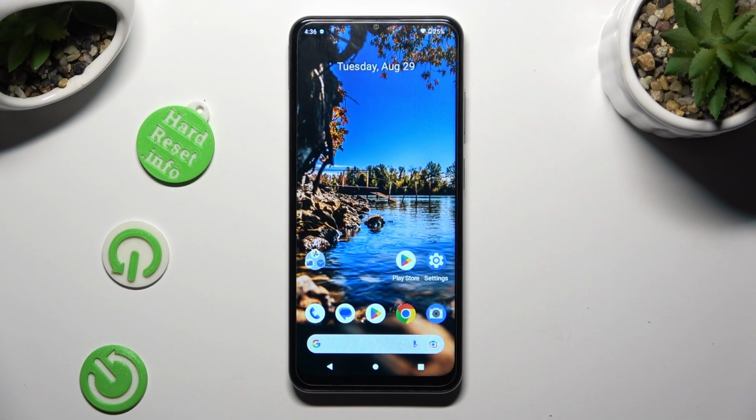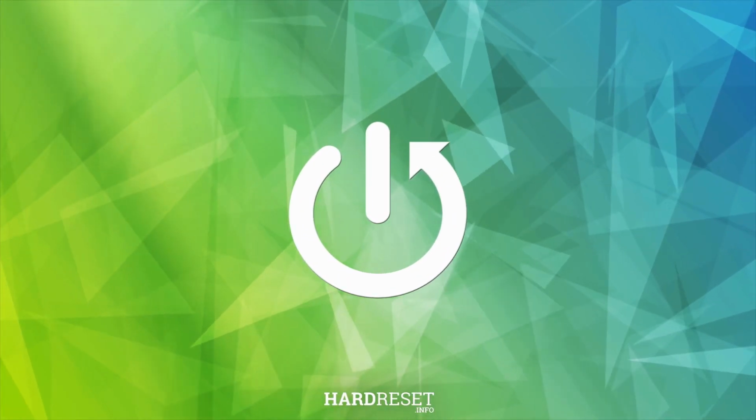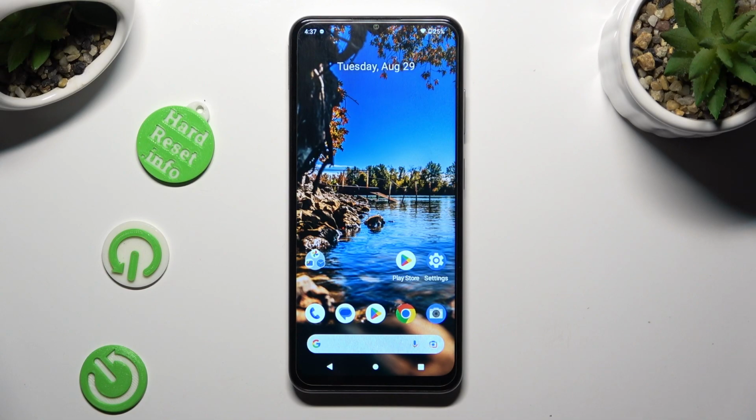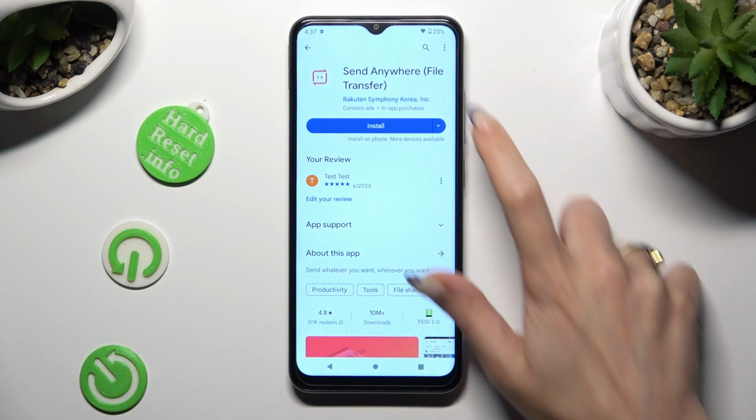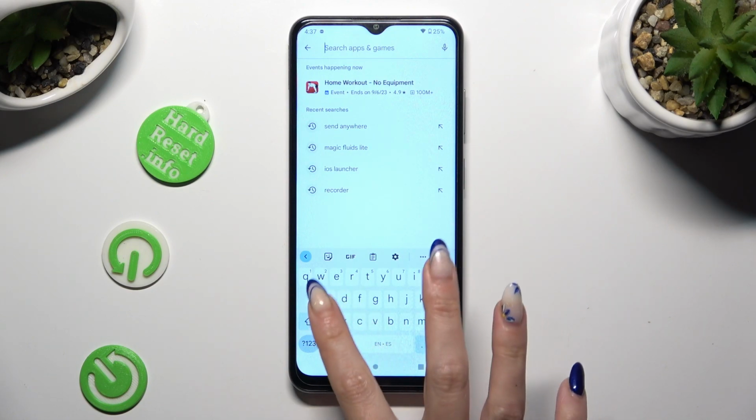In front of me is NOKIA G42, and today I would like to show you how you can operate voice recorder. Need to begin by tapping on Play Store, clicking on the search bar and typing in Sound Recorder.